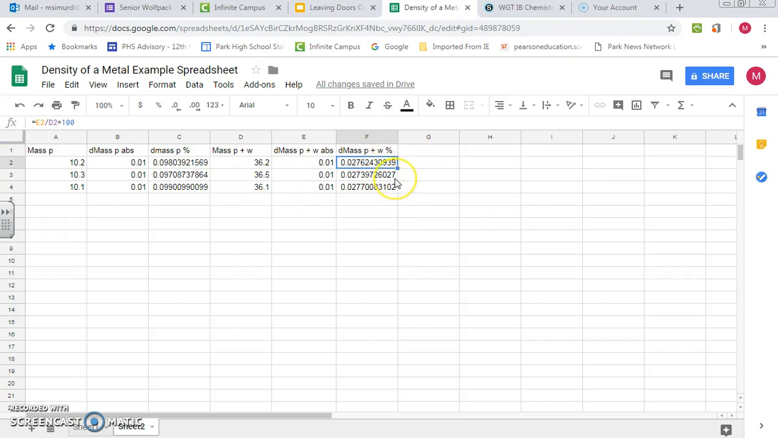And then lastly, it's time to do some calculations. And so the mass of the water that I put into the pycnometer, well, I don't have a table for that. So that's going to equal the mass of the pycnometer plus the water. And I'm going to subtract off the mass of just the plain pycnometer. And I'll hit enter, and I will fill those down, because it's the same type of calculation for each one.